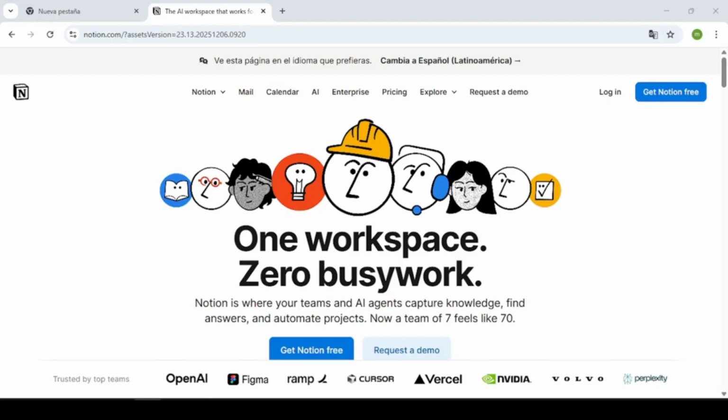In this video, I will show you how to use Notion from scratch, so let's get right to it. Notion is an all-in-one productivity application that allows you to organize notes, tasks, databases, calendars, and wikis all in one place, thanks to a highly customizable digital workspace.